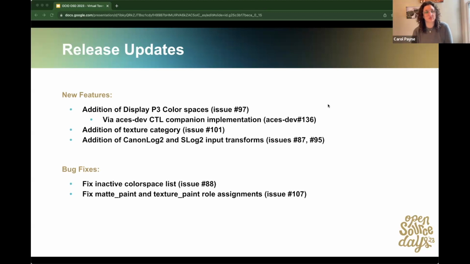One of the big ones is we're adding display P3 color spaces, both as a color space in linear and sRGB encodings, and then also as a display color space. This is via a new PR that got merged into ACES Dev to add a CTL companion implementation of display P3. So thanks again to Thomas for getting that into ACES Dev, because our OCIO config implementation is based off of ACES Dev for all of the ACES-based transforms.